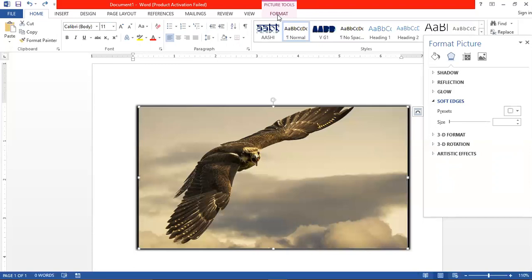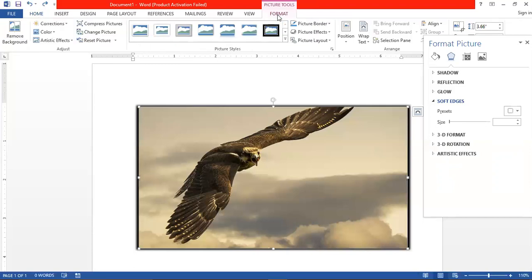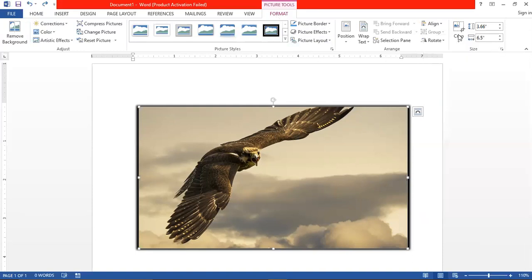Now you need to go to the Format tab. Whatever tools you get in the Format Picture option in the properties menu of the picture, the same tools you will get in this Format tab. So you can directly click on the picture and go to the Format tab. In this Format tab, you can click on the crop option, which is available in the Size group. Click on that crop option.